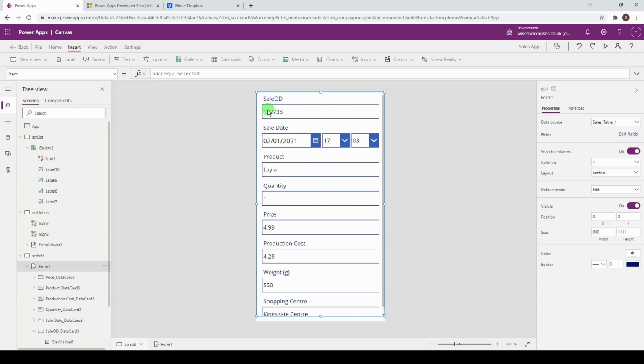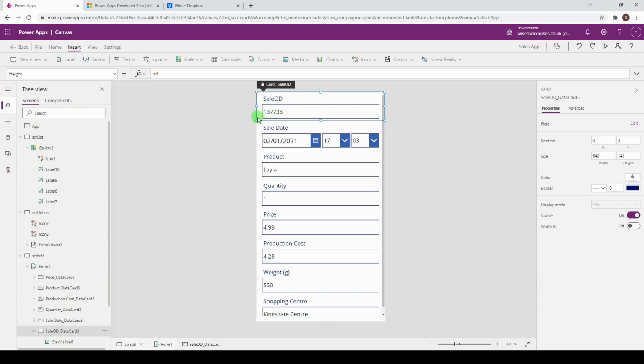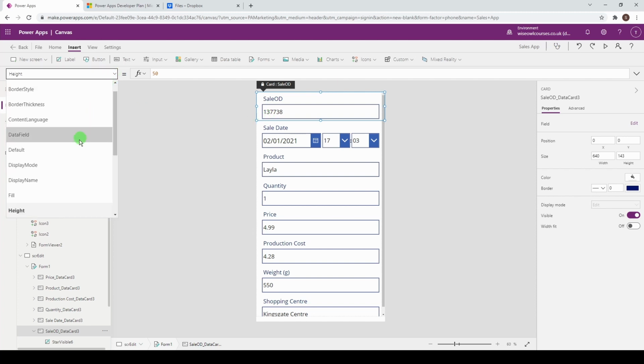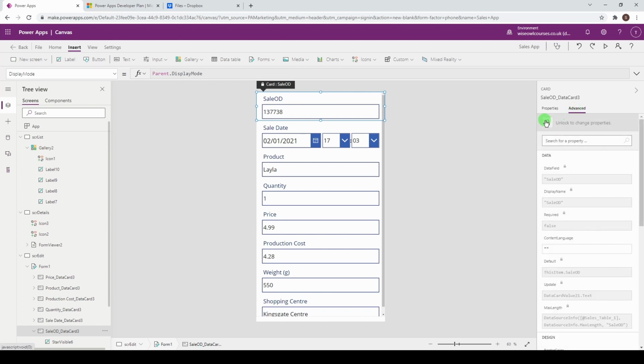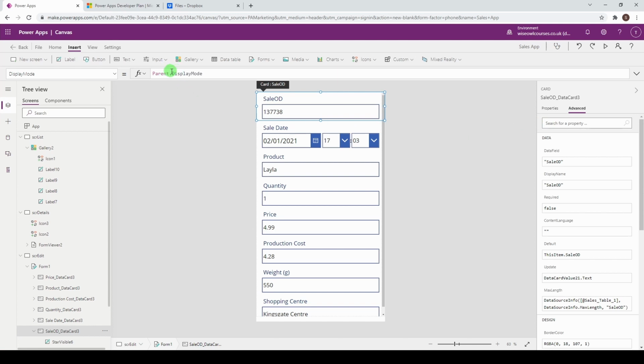Now, I don't actually want someone to edit the sale ID here. So what I'm going to do is I'm just going to click onto this cell. I'm going to use the drop down and I'm going to scroll down to display mode. So display mode is whether this is active or not. To edit this, I'm going to need to go to the right hand side, click on advanced and click on the little padlock and that'll let me change it. Now, this is currently based on the parent, so it means the entire form. So I don't want that.